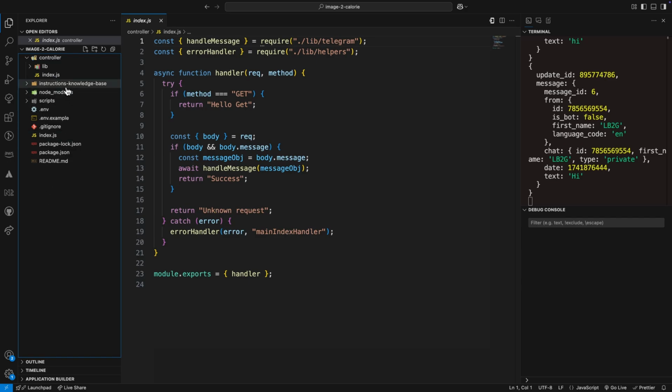Here you can see there are two new folders. One is Instruction Knowledge Base, and the other is the Scripts folder. We will talk about these a bit more later in this video.